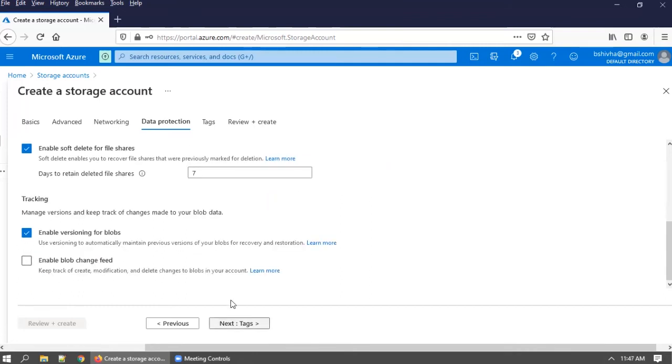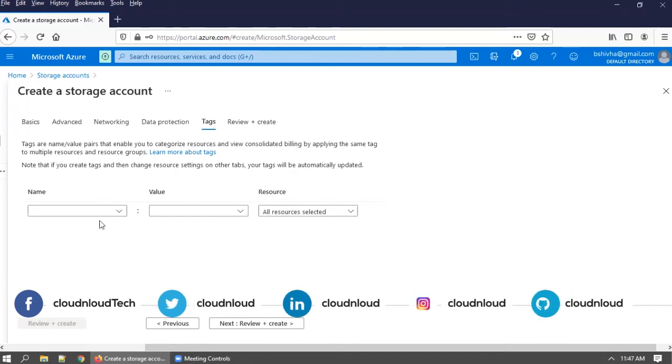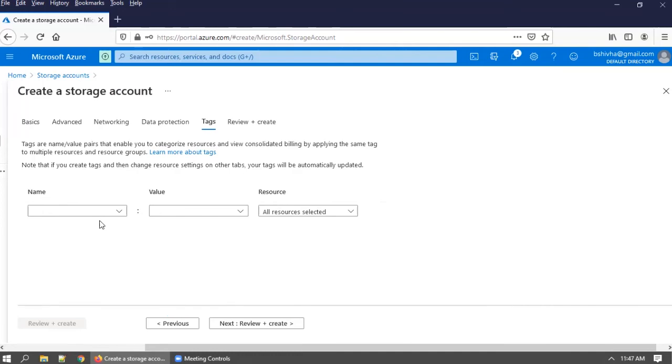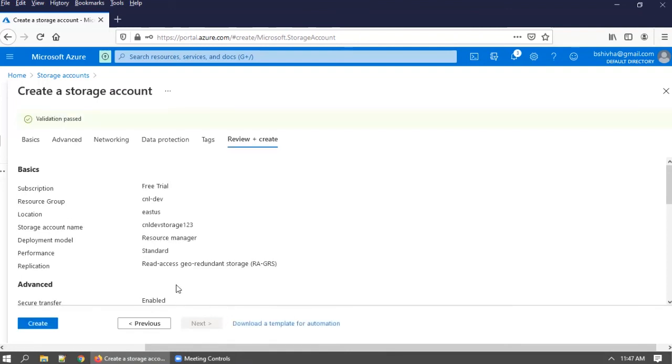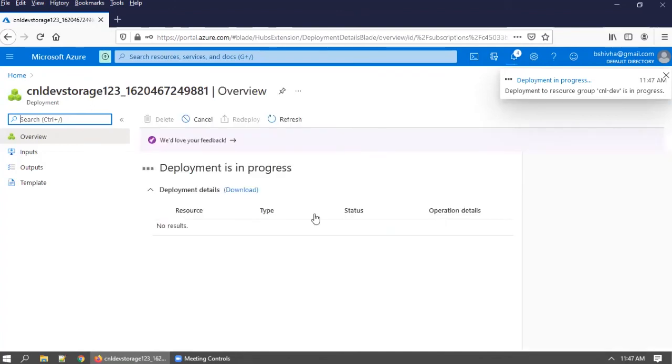Come down, tags. As I mentioned in one of the previous sessions, the more you use tags, the more effectively you can measure billing, and administration is also very easy. And when using automation tools to control your infrastructure, tags will play a very crucial role. So I'm going with next. I'm going to create it. So I'm creating the storage account. Wait a few seconds.